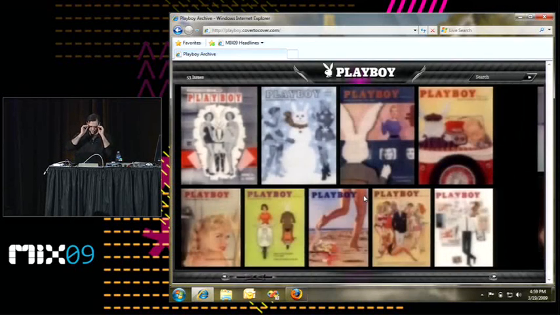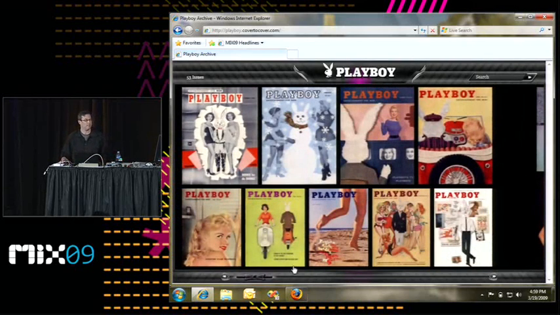And here we have 53 issues of Playboy. We have one from each year. And the idea here, although we demonstrated Rolling Stone yesterday, is that we don't have the Rolling Stone content available online yet for public use.